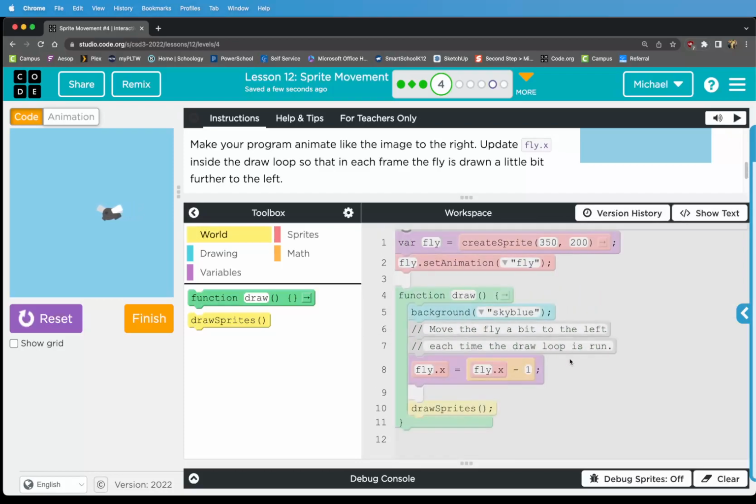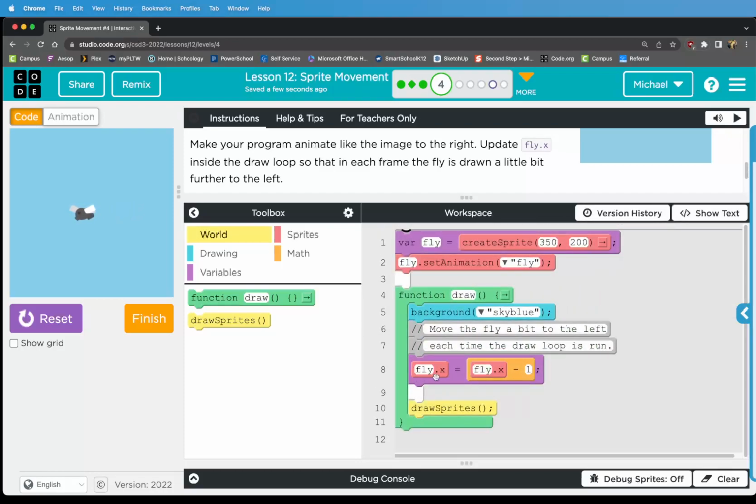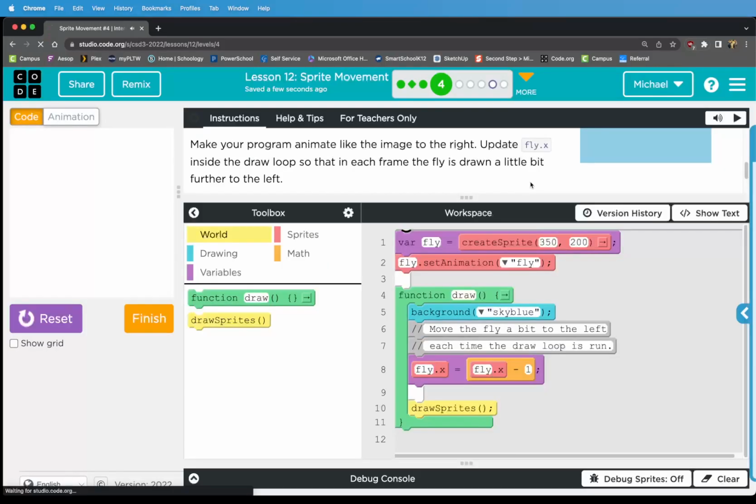And I'll show you the blocks so you can see it a little bit easier. There's that counter pattern, fly.x equals fly.x minus 1. And we're doing minus 1 because the x value over on the right side of the screen is around 400, and we have to decrease it. And the minus operator decreases numbers. Okay, we'll finish. Move on.